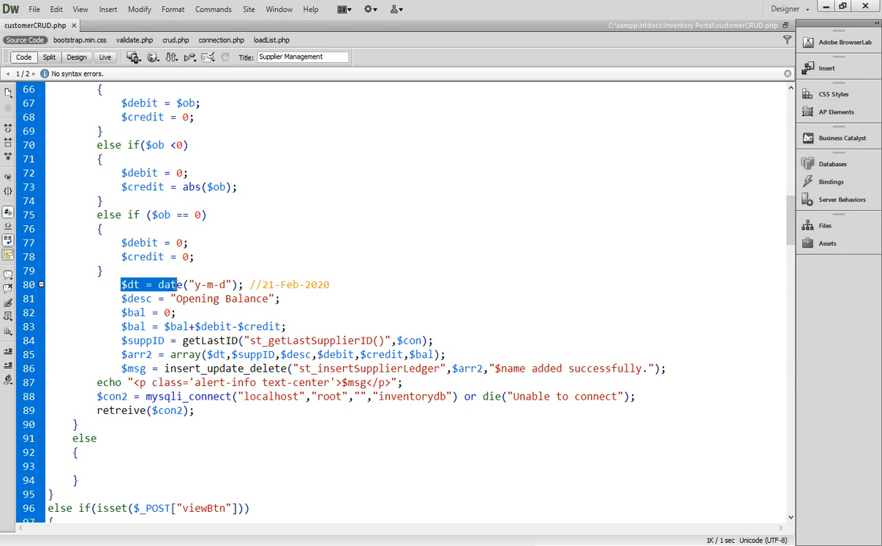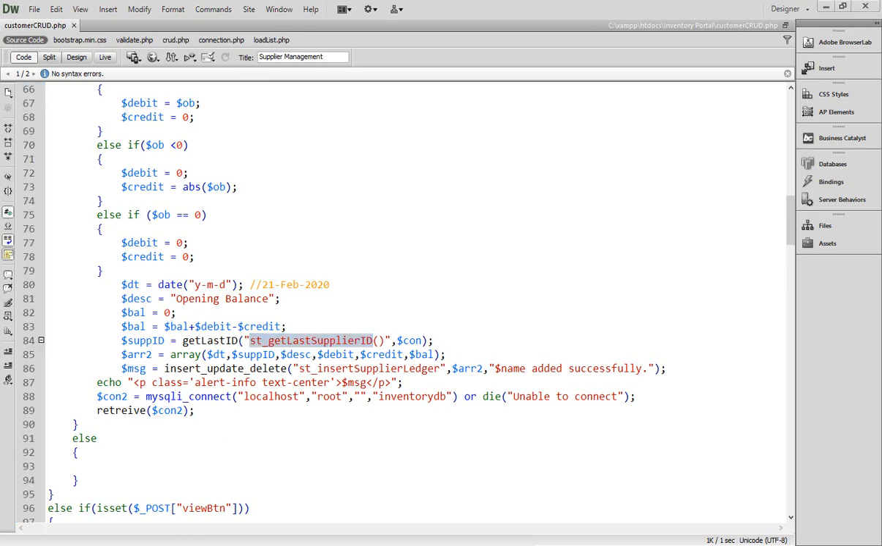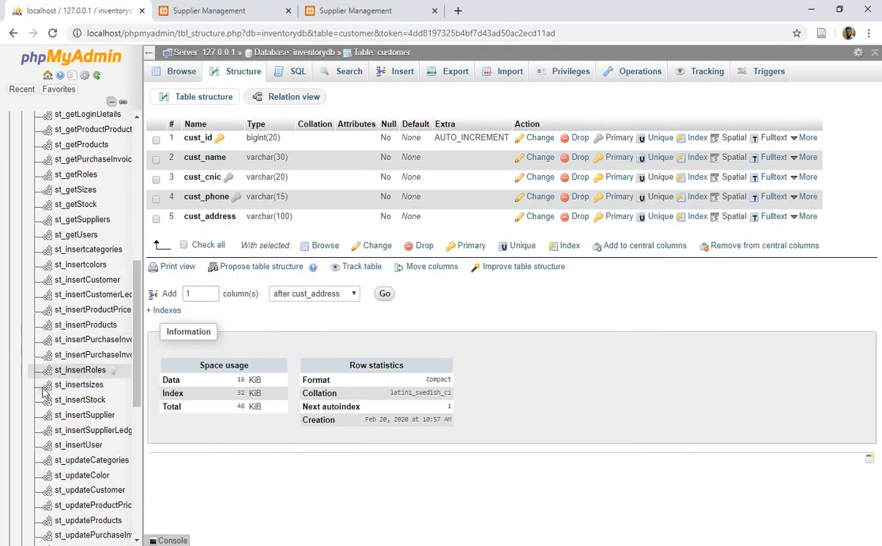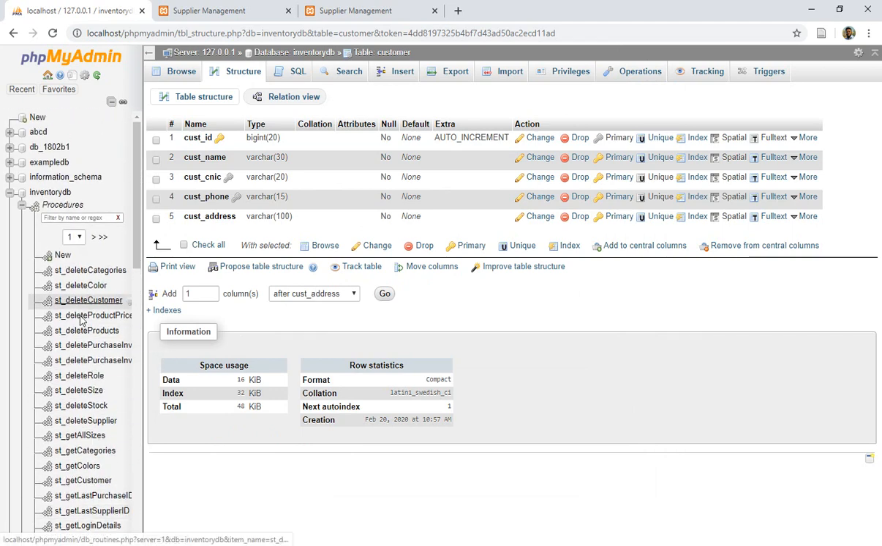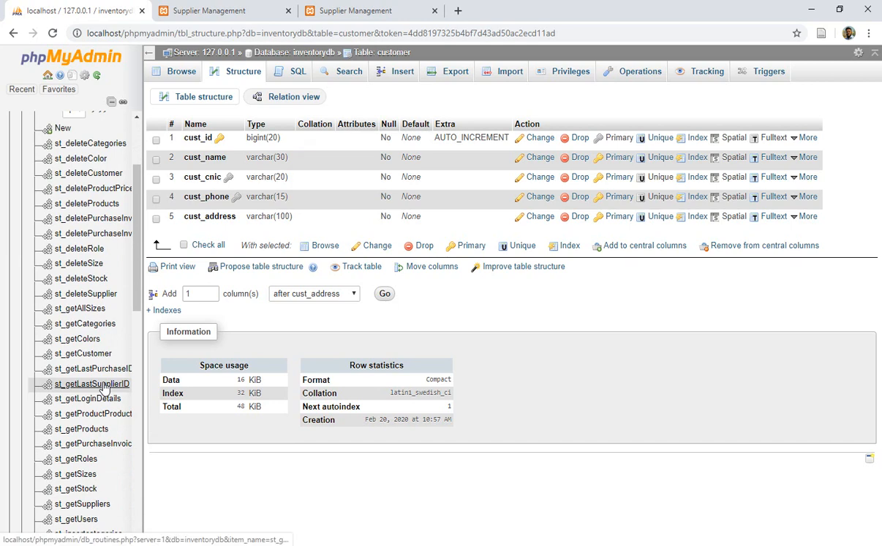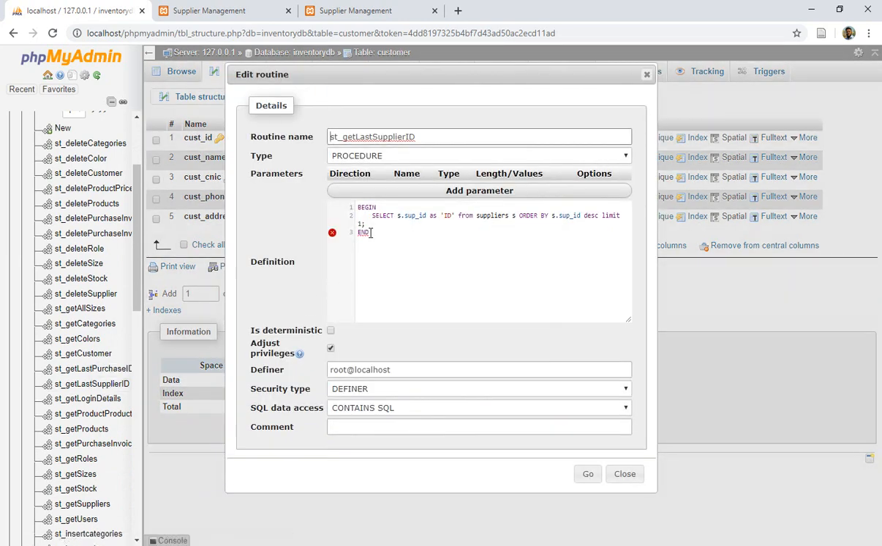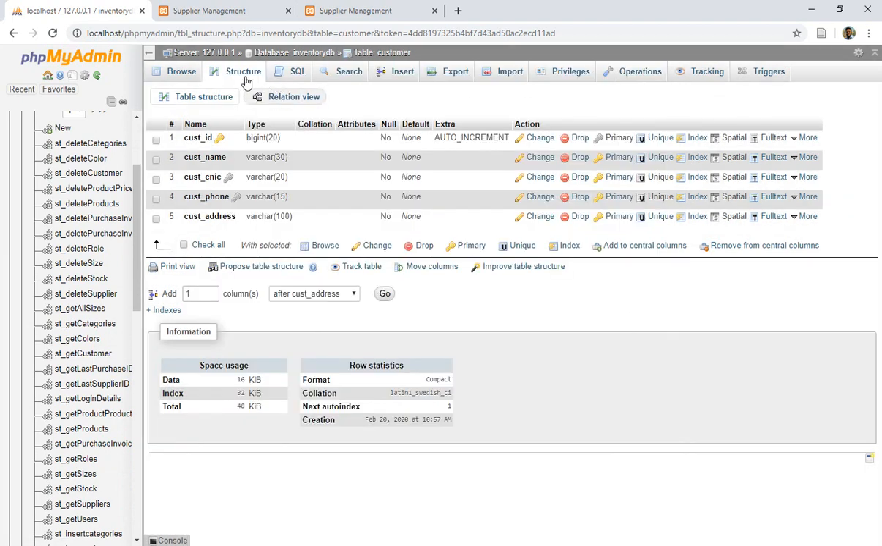And then we have the date and the description and the balance. All the code is the same, but here we have to get the last customer ID instead of the last supplier ID. So let's go inside MySQL and pick up the get last supplier ID stored procedure. We have to copy this, or instead let's create a new stored procedure, no problem.